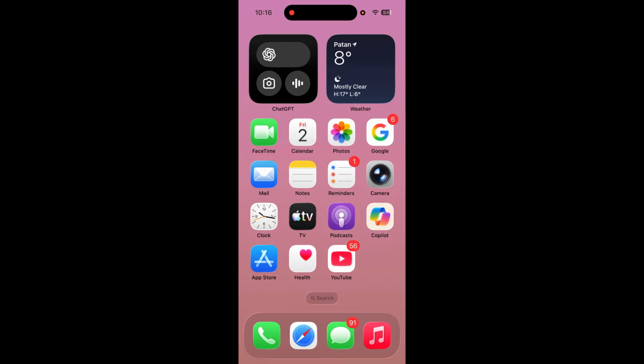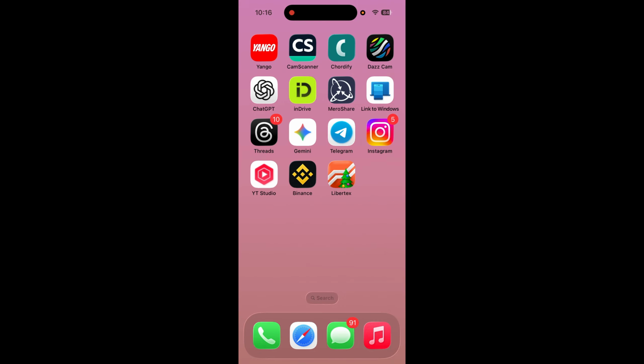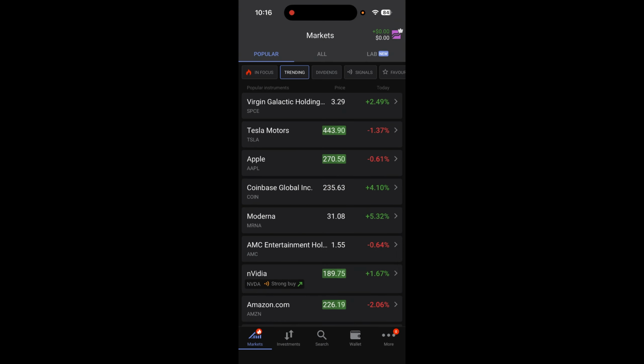You need to open the Libertex app first. If you do not have it, you can simply go to the App Store and download it from there as well. After that, tap on the Libertex app on the screen. We can see that over here on the bottom, there's a search icon. Tap on the search icon.